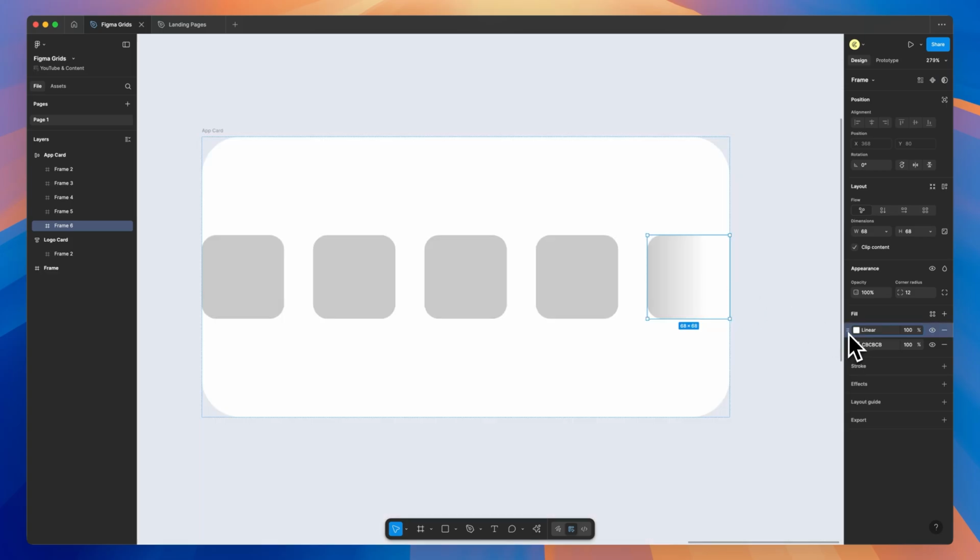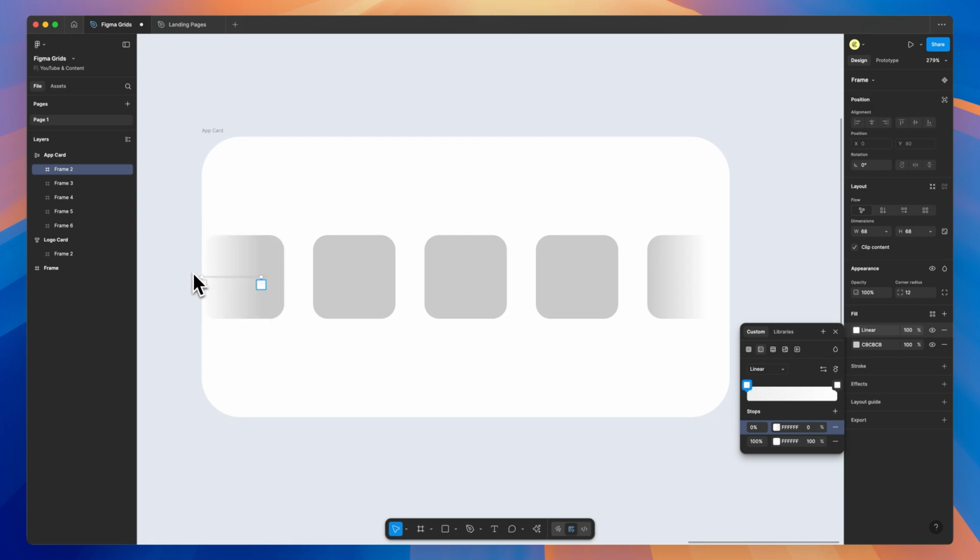Then I'm just gonna copy that fill, paste it over here. And all we have to do here is rotate that around.